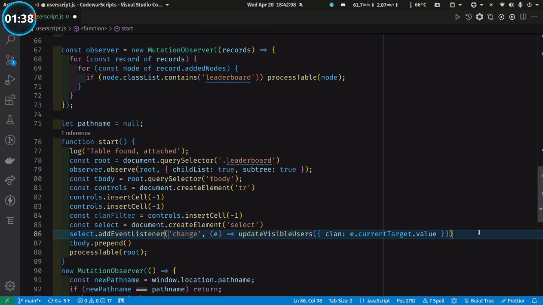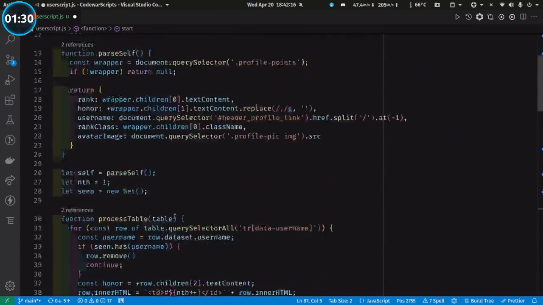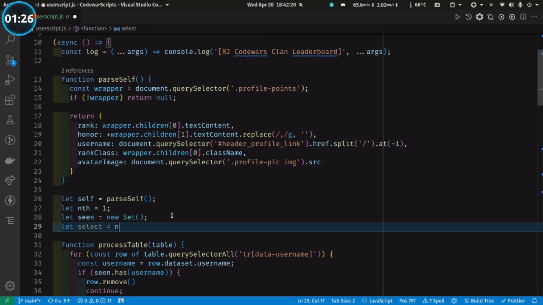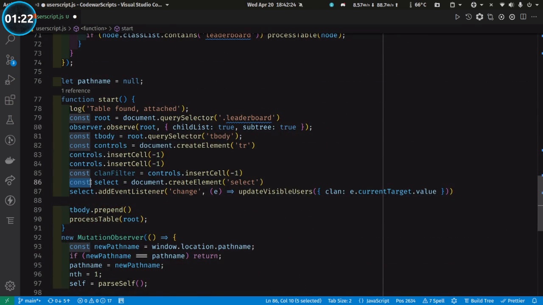We also want to populate this whenever the thing happens. This will be process table. Yes, process table adds things to the select. So this is another variable that needs to be out here. Let select equal null, because we don't have one yet. And now we'll assign it to this. And for every process table, we will add new clans to it.